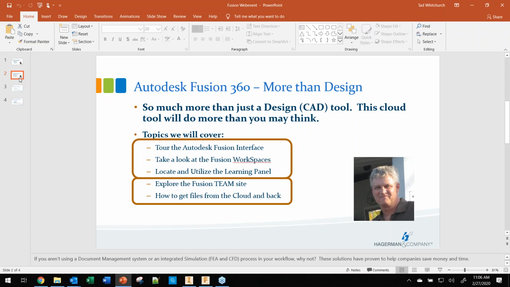So the first 3 items listed there, we're going to do somewhat together. I don't want to really jump back and forth between PowerPoint and product and back and forth. So we're going to knock out the first 3 items together, and then we'll finish that up, and then we'll get into more of the team site. And big question is always, how do I get my Inventor files to Fusion, or how do I get my Fusion files to my computer, that sort of thing. We'll go through that also.